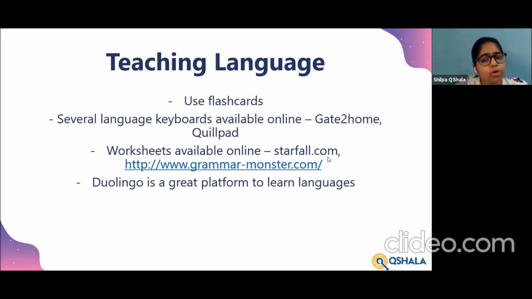So do try out starfall.com for English. And there is a website called grammarmonster.com, again, with a lot of activities, with a lot of worksheets on improving kids' grammar. Then there is Duolingo, which is a great platform to learn new languages. Duolingo has Hindi language in the app already. And apart from that, it has a lot of foreign languages that you might want to teach your kids, right? So that's basically how we can teach language to the kids.